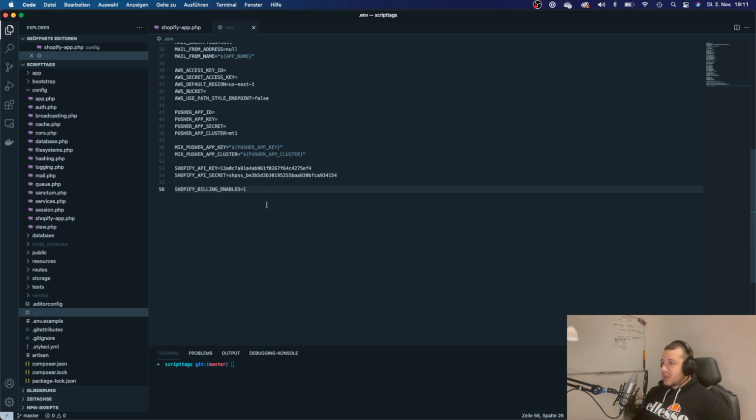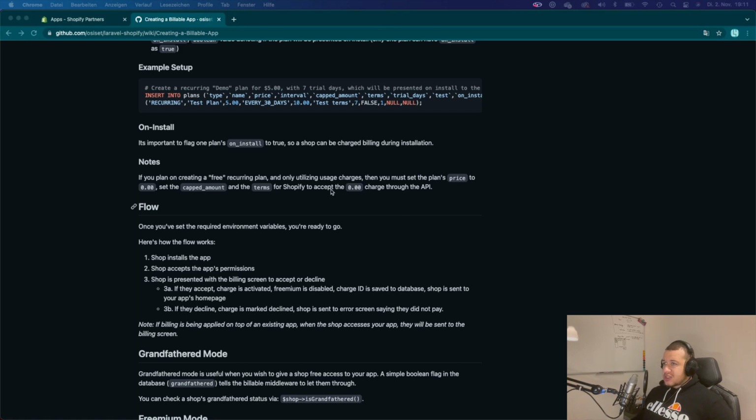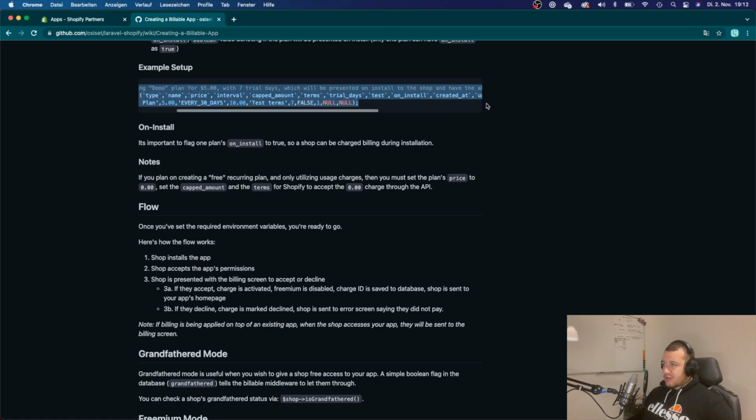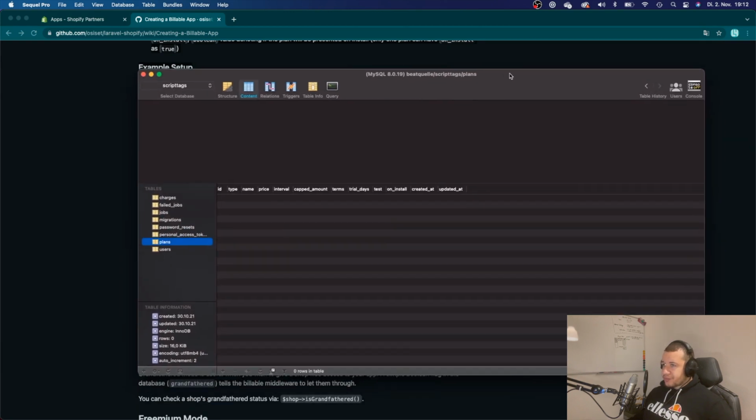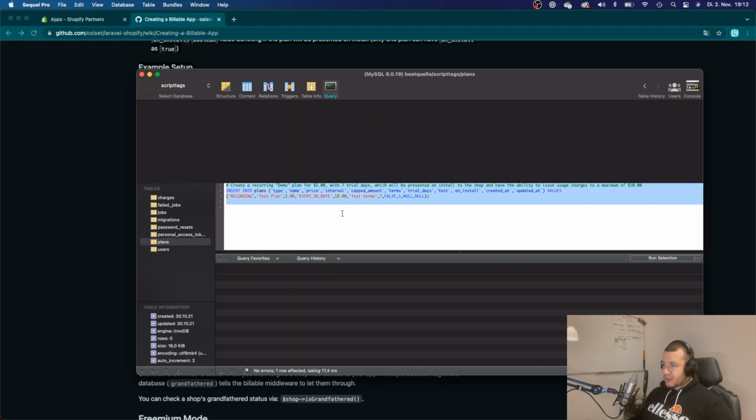Now that we got that set up, we can create a plan in our database. We could either create the insert statement by ourselves, or we could just go to the documentation of OCZ and copy the statement from here. Say copy and go back to our SQL Pro, and we will have to choose the right database, go to plans, and now we can insert a query. We can select it and then run the selection. So now it should have inserted the plans.